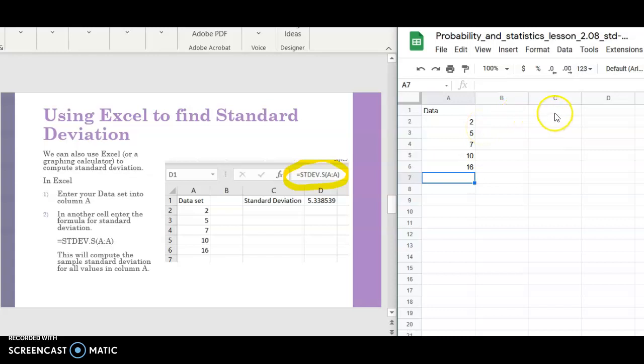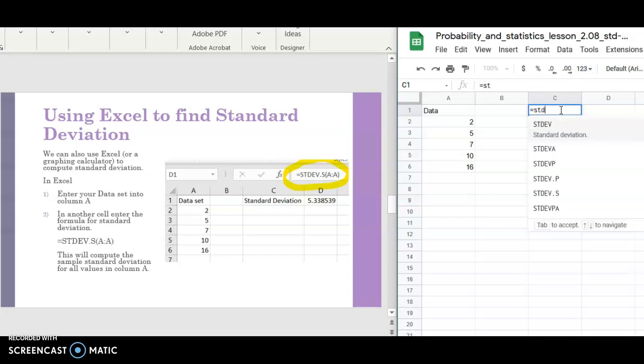I'm going to go over here to cell C, and we're going to just type in the formula for standard deviation. And this is the formula right here. I'm just going to copy that. So I'm going to type the equal sign. The equal sign tells Excel or Google Sheets that you're about to type a formula. And then I'm going to type STDEV.S. The S stands for sample. This is a sample standard deviation.